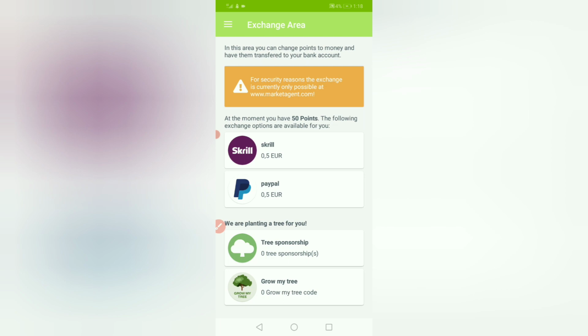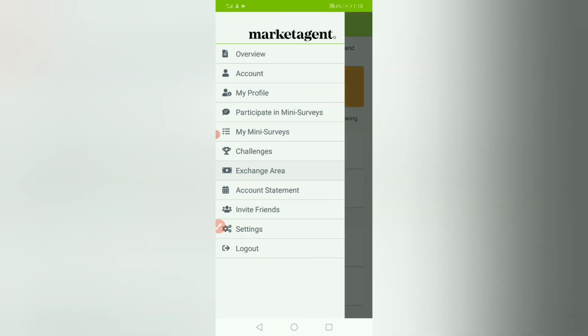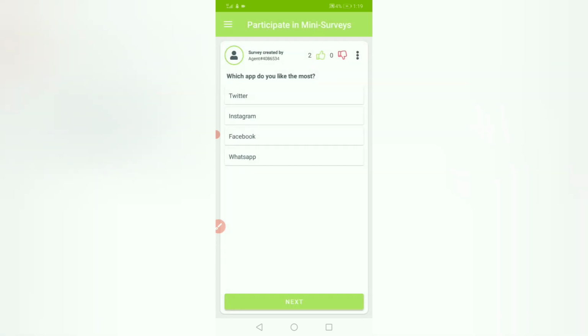So guys, it's simple as that. You just need your data to complete some surveys here and start earning. And also you can even come where they said participate in mini surveys. They're just gonna ask you which app you use most, maybe Facebook, WhatsApp, and something like that. Just gonna answer them, guys.